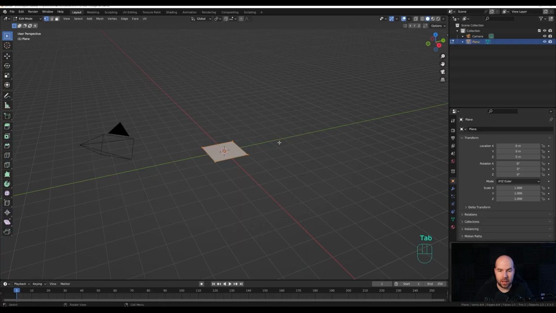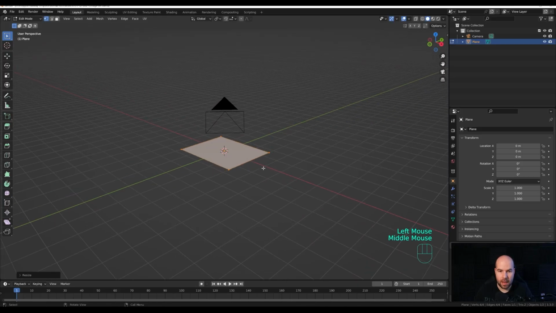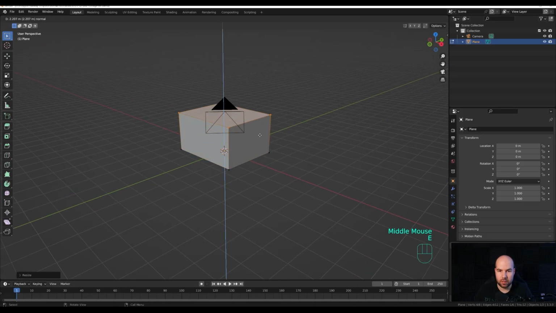So let's tab into the edit mode, press S and 2. We'll scale this 2 times, so 4 by 4 meters should be enough, I think. And now let's press S, then Y, and scale it down like this a little bit. I don't want it to be so uniform. And now let's press E to extrude like this.